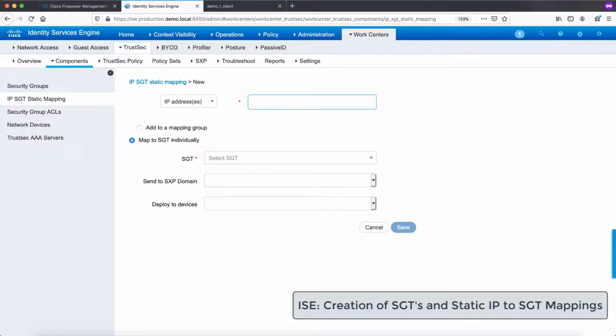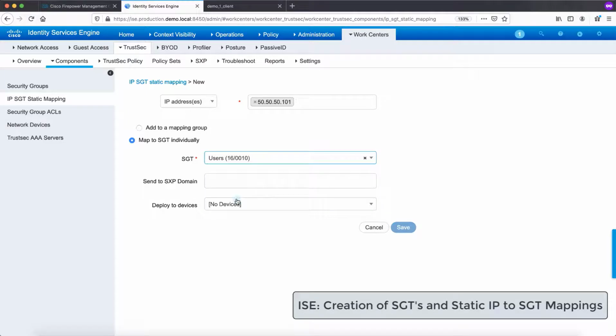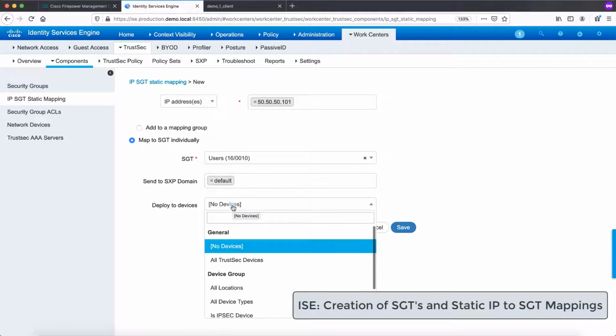So, the first IP-to-SGT static mapping will be for IP address 50.50.50.101, to which we are going to assign the previously created SGT tag users.